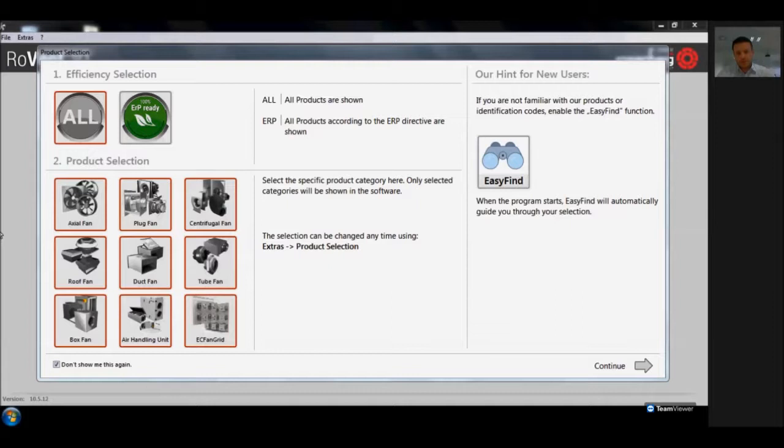The second option is about which product range you would like to see. You can decide which product ranges are important to you and in your specific market. That's a chance to clean out unnecessary information and to make the handling in RoVent 10 easier.